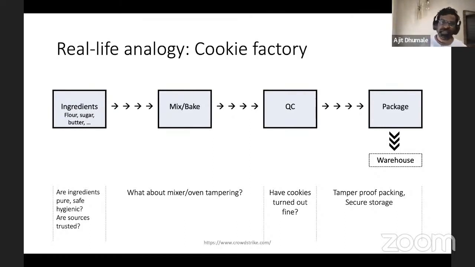Now, once the cookies are ready, we'll definitely like to make sure that the cookies are safe. So we'll inspect them. We will test them to make sure that they are safe for consumption, good enough for our customers.